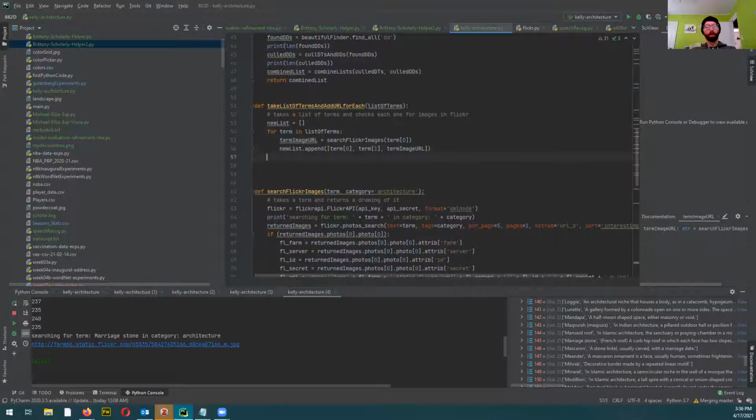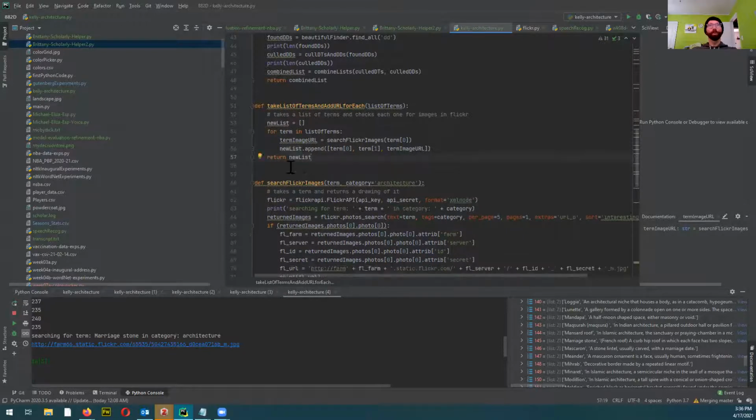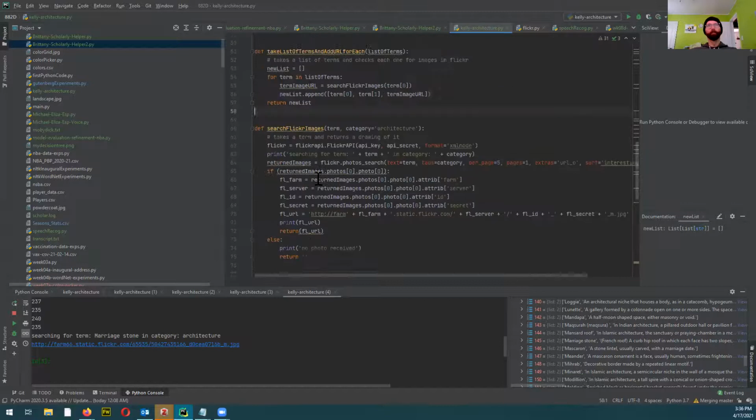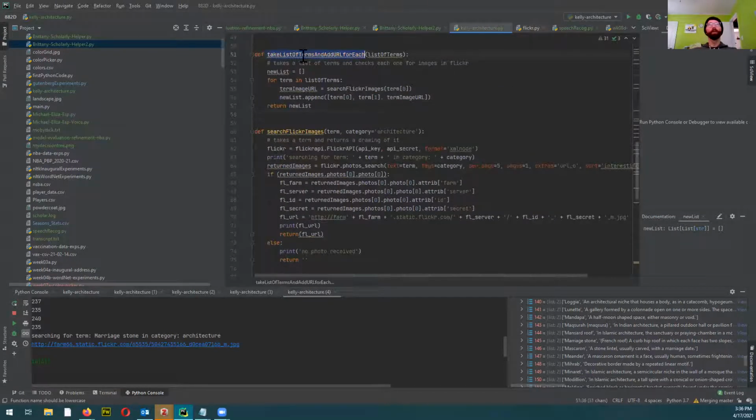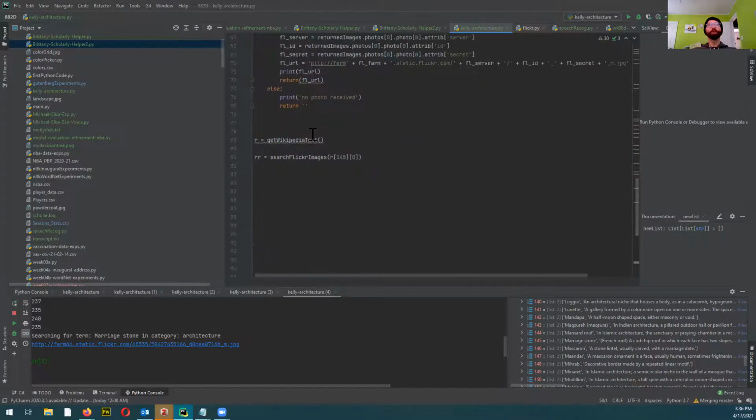Then what do we want to return? New list. So this should hold a new list with everything in it. Well, we probably need to get this sort of long in this. Now we don't need this search Flickr images one anymore.